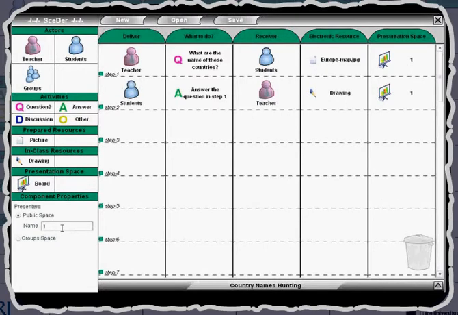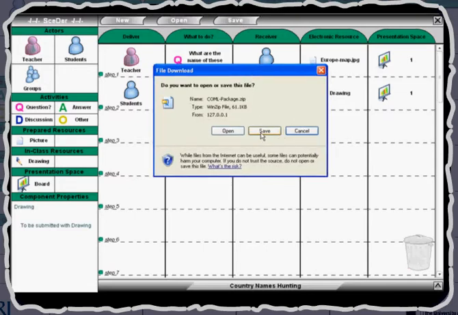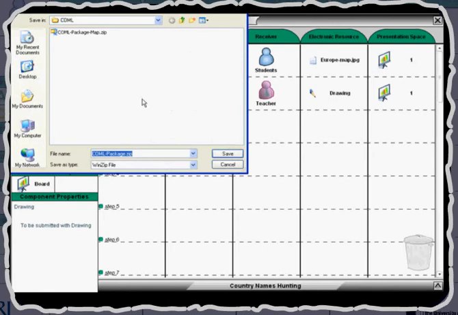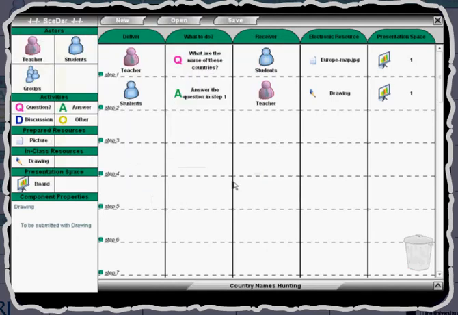The general meaning of each row in a diagram can be interpreted as follows. One or more actors deliver an activity to other actors with or without an electronic resource on a presentation space. Here we've finished the design. Click Save to save as a COML package, which includes the prepared pictures onto your local drive. Here is a sample of how to use SceDer. Normally, teachers would produce this scenario in SceDer before the class as a dynamic lesson plan.